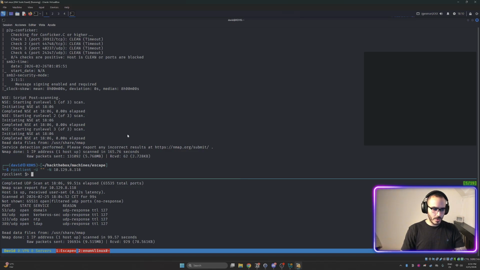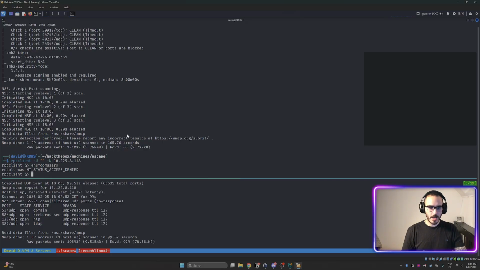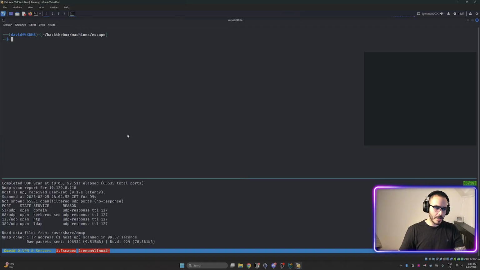Something that we should do, or the first command I like to run, is enumdomusers. This command basically enumerates all the users through RPC for the domain. So if we had access through RPC, we would be able to enumerate all the Active Directory users. In this case, we don't have access, so we can skip it and keep going to the next command that I really like to do.